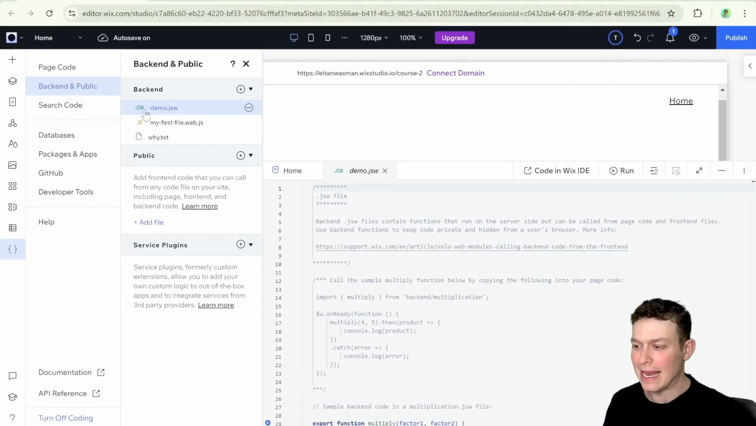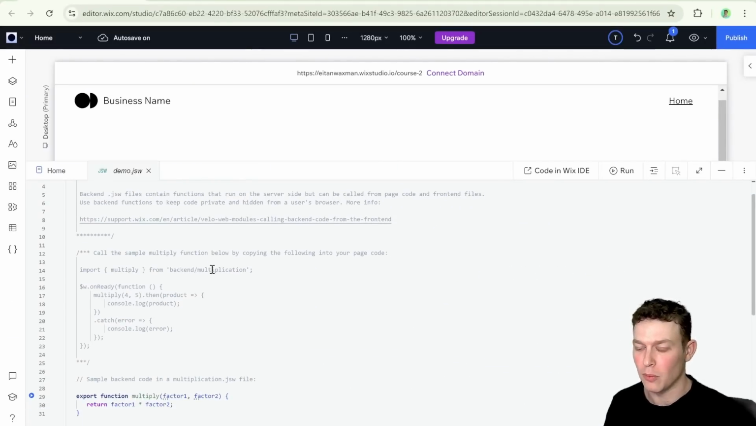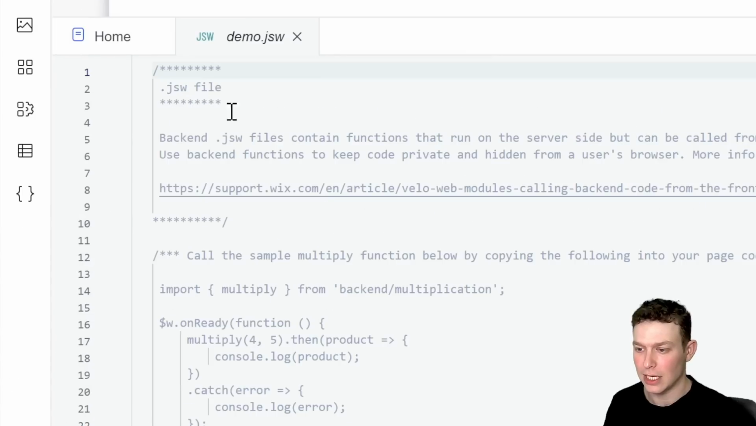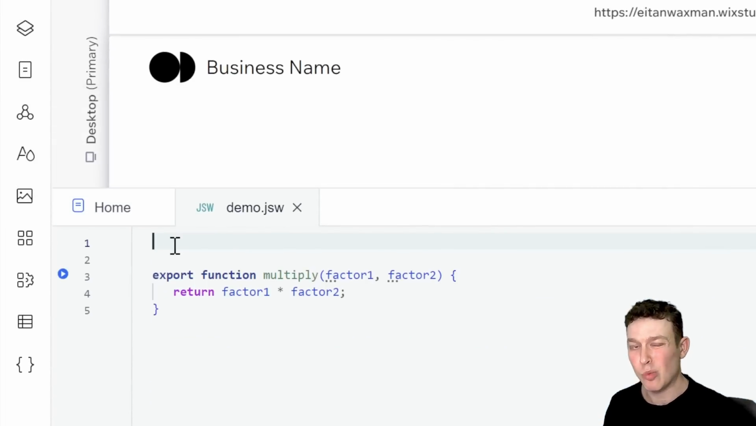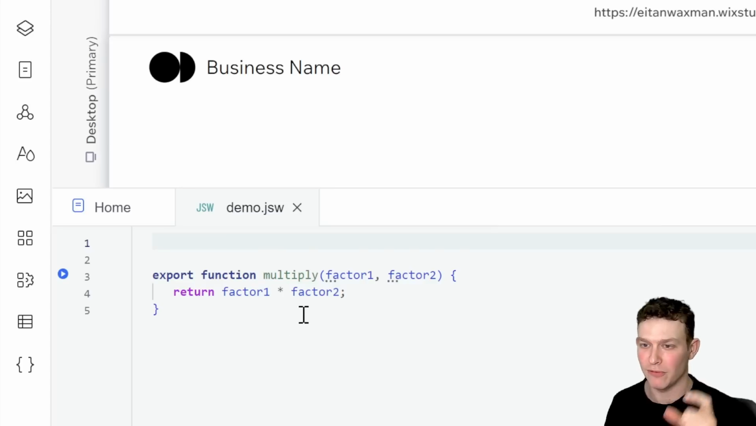So those are ways that you can identify that it's a JSW file versus a web method or web module file. Now that we have created the file, let's take a peek inside and see how it differs from the web modules. First of all, you will notice that there is no import anywhere over here. Let me get rid of all of this. We're not importing permissions or web method from any Velo libraries, and we just simply export a function. So in a way, it is a little simpler than web methods because we don't need to pass in multiple parameters, one with permissions and one with the actual function.